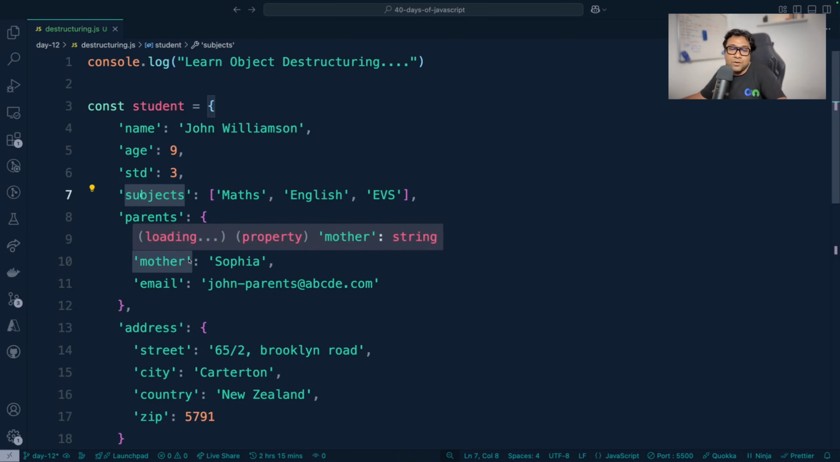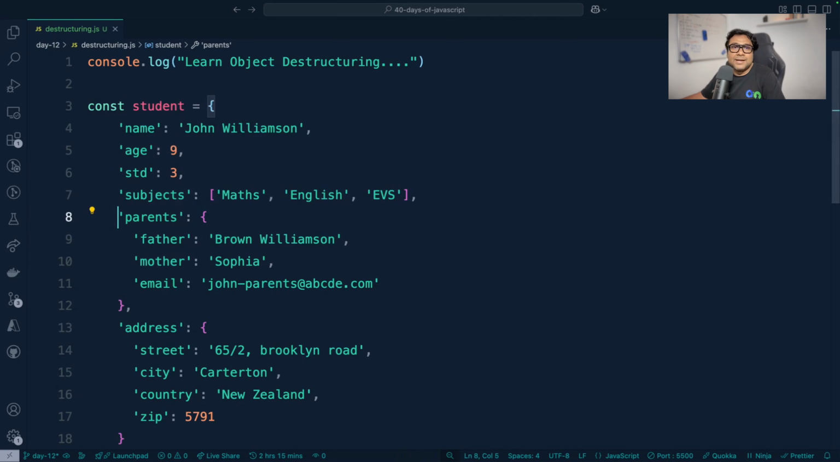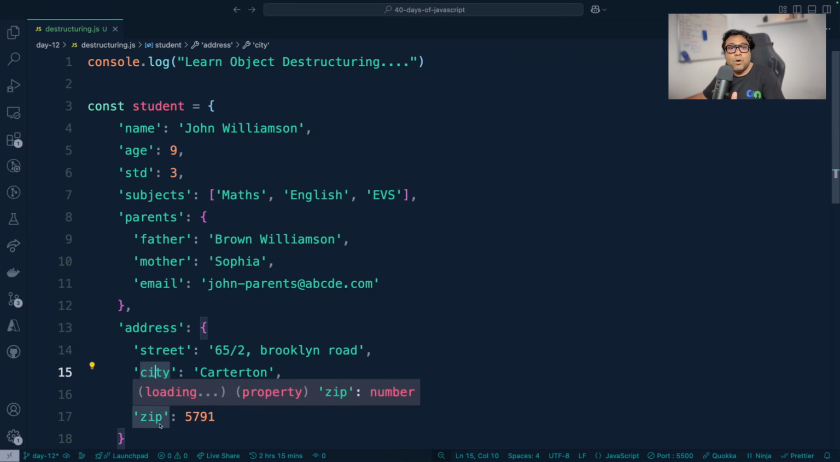But we have 2 nested objects over here. One is called parents, another is called address. How about dealing with the value from there, right? Now, a nested object, we know, has one or more property values as another object. So here we have address and parents. Address and parents, these keys are at the top level, not at the nested level. But father, mother, email, street, city, country, zip, all in the nested level.